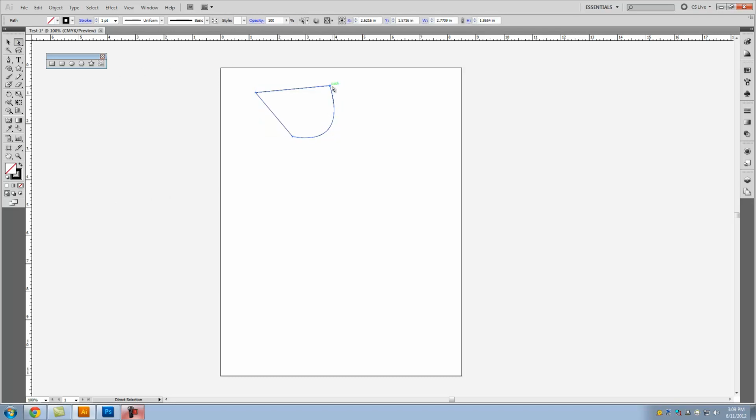So you can use the direct select tool to change the individual anchors. You can also adjust the handles of it. So let's take the shape and play with some color options. First of all, the basic coloring options in Adobe Illustrator are fill and stroke.